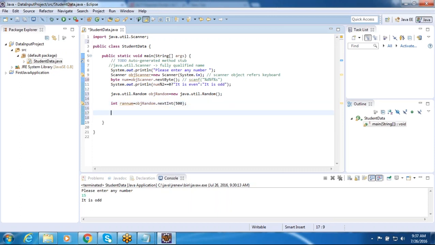Now here let me go with this widening and narrowing conversion. One more thing I do: I write byte, okay, and I write int n1 like this.